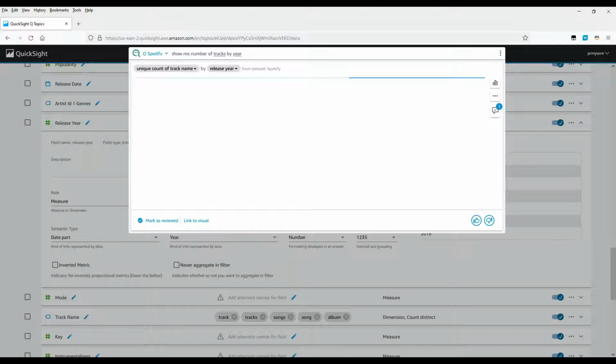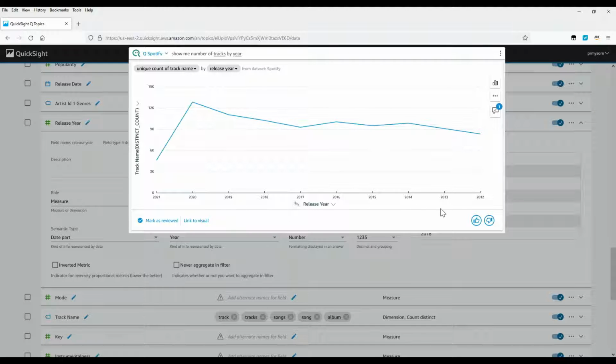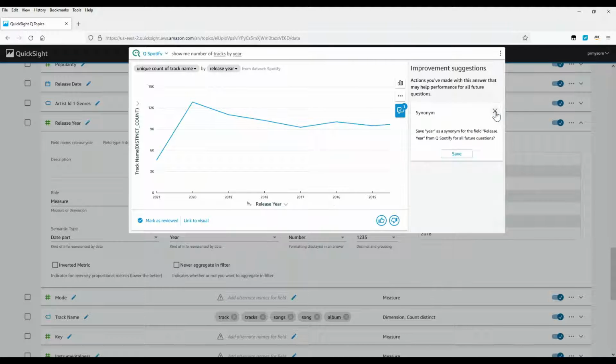A little bit of nuance here. I think we can sort this out, the sorting, manually. So now it gives me unique count of track name by release year, and it's using year as a date. So when you're an author of a topic, you see this badge or this third icon here. It is improvement suggestions. So as I did this, it's asking me, do you want to save year as a synonym for the field release year for all future questions? Yeah, sure. I'll just save that.